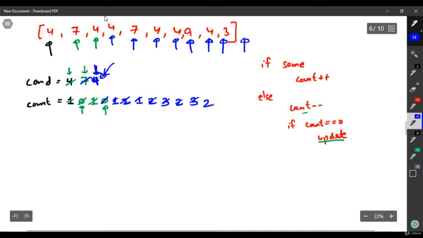So since 4 was the majority element, 4 will appear till the end of the array. So what is the answer? The answer is basically the candidate element, which is 4. You can see yourself how many times 4 is appearing. 1, 2, 3, 4, 5 and 6. So 4 is appearing 6 times and the rest of the elements, since the array is of size 10, are appearing 4 times.